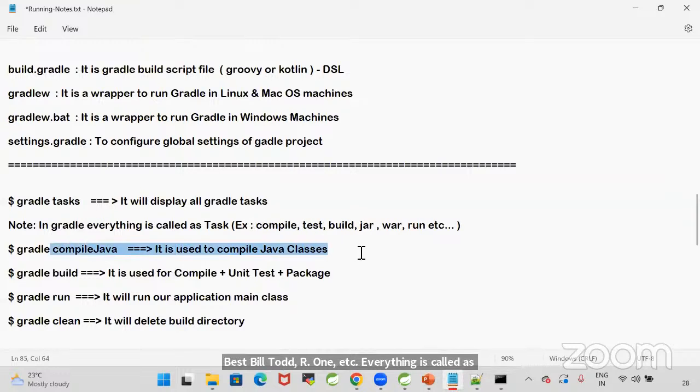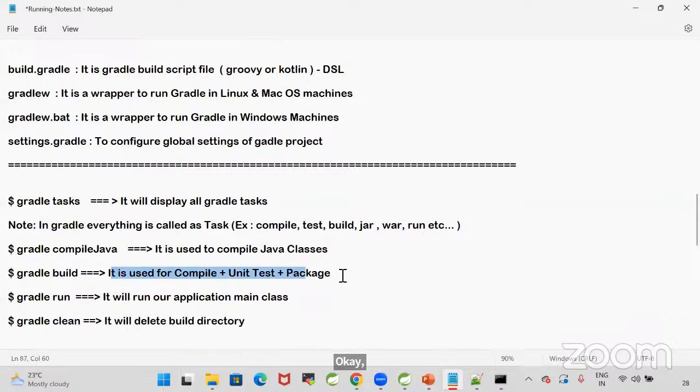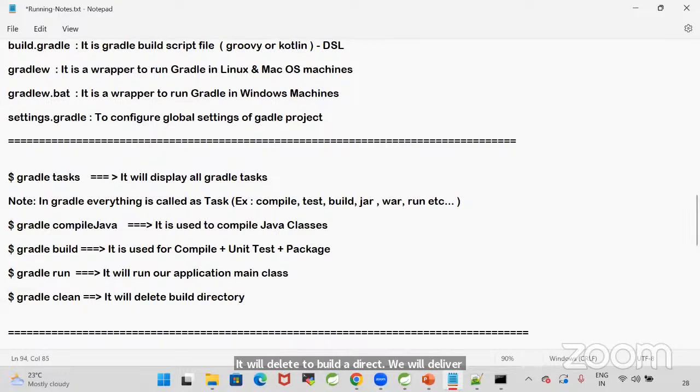Gradle compileJava is used to compile the Java classes. Gradle build is used for compilation plus unit testing plus packaging. Gradle run will run our application main class. Gradle clean will delete the build directory. Clear? Good. With this, I'm done from my side.